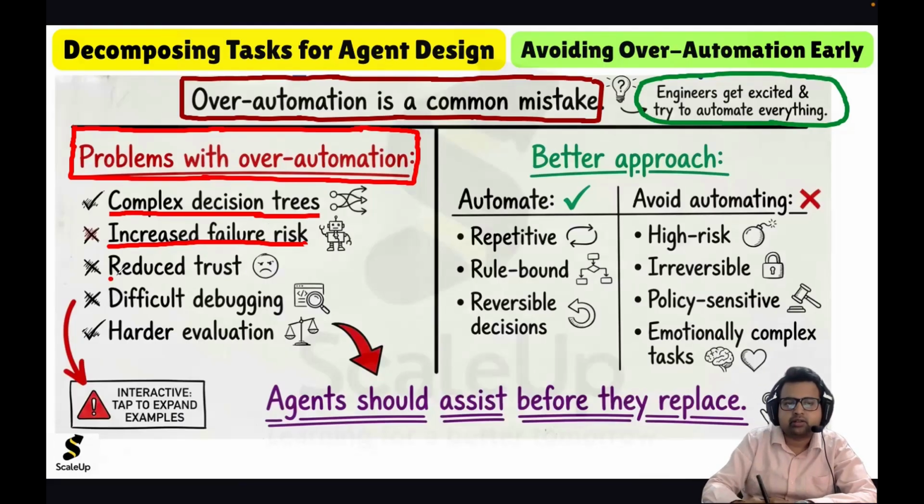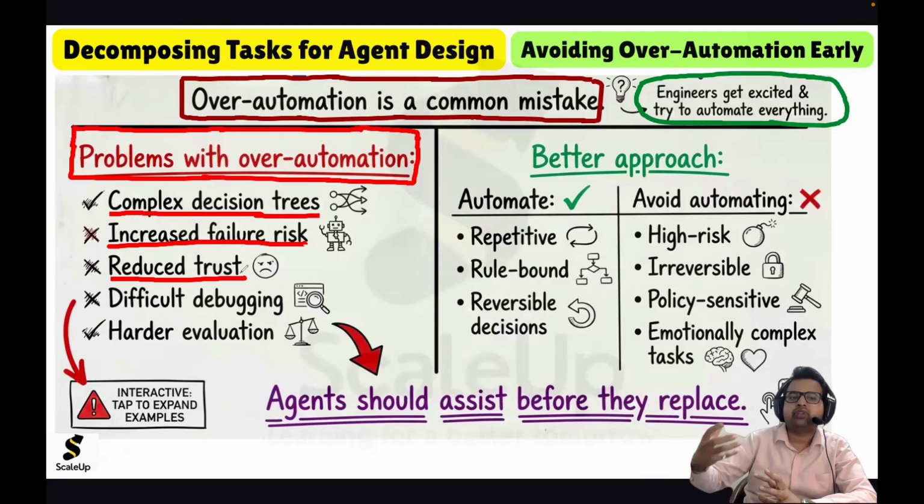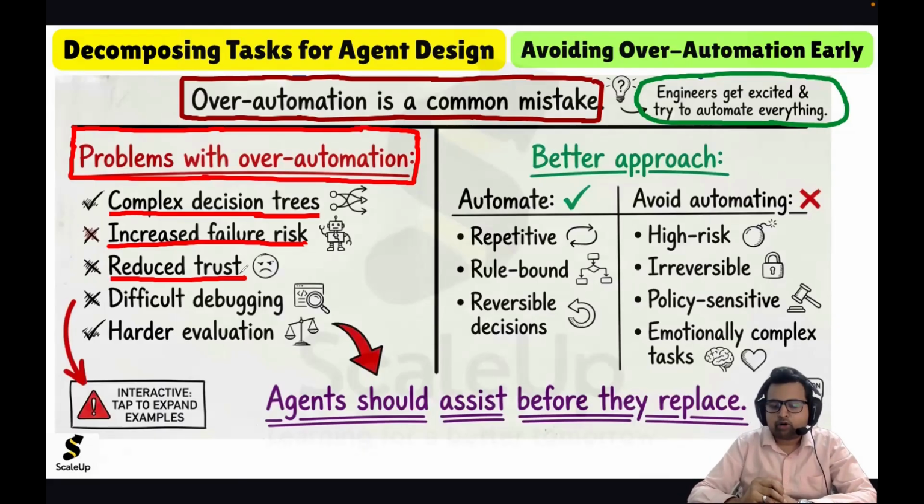Reduced trust. Users and stakeholders lose faith in AI after one high profile mistake. With over automation, the chances of mistakes increase, and if it makes mistakes, trust will be gone. If an agent automates a sensitive task incorrectly, humans will stop using it entirely, even for the parts that work perfectly. Because trust is the key. One mistake, the trust is lost, and they will not use that agent.